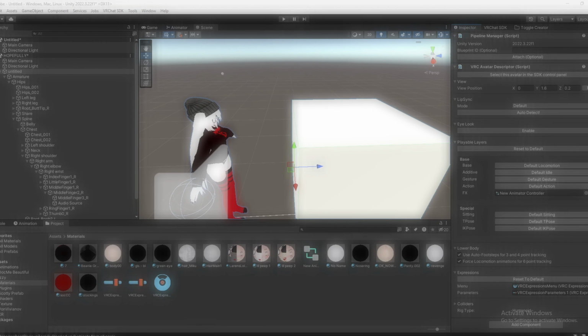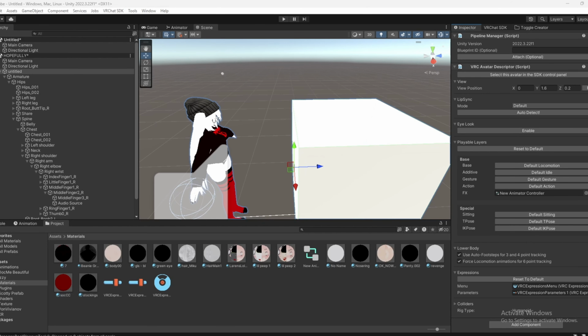What's up, guys? It's been a while since I've made a tutorial, but I keep getting asked, how do I use Toggle Assistant? So I'm just going to make a quick tutorial, nothing too in-depth. We're just going to go over the simple toggles.